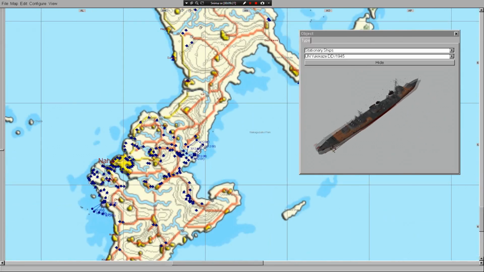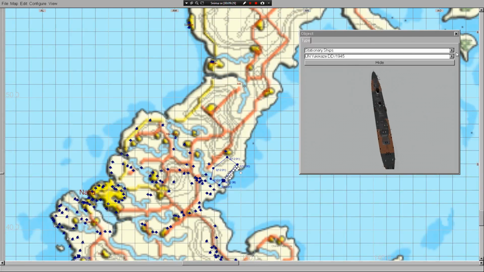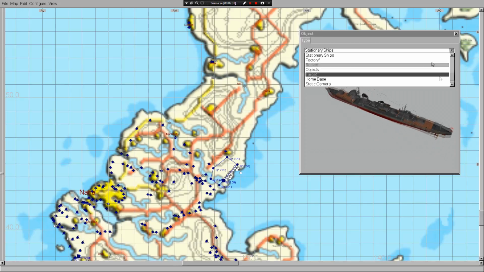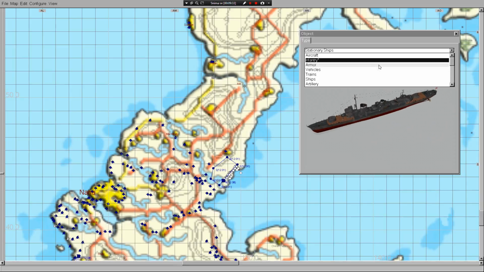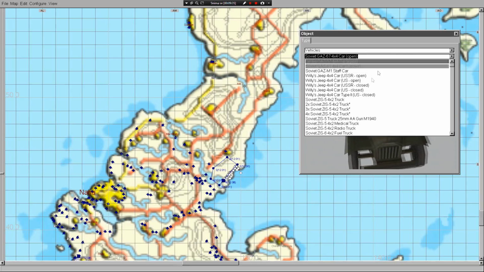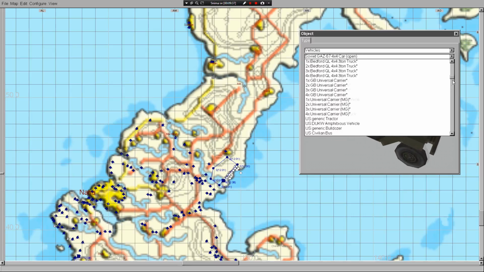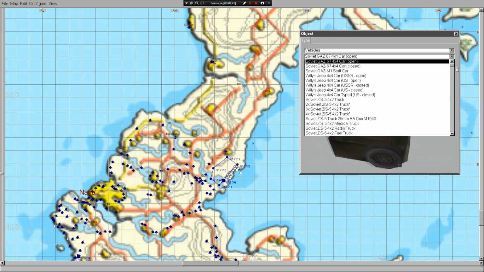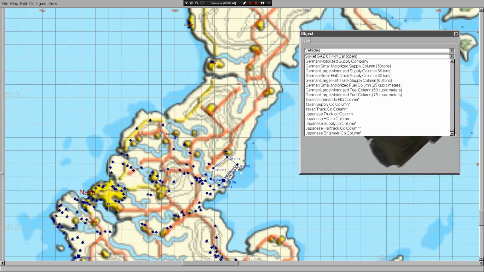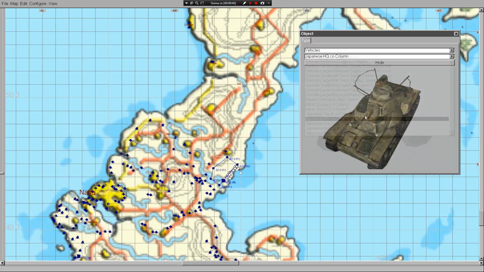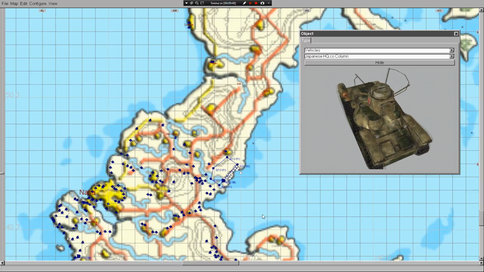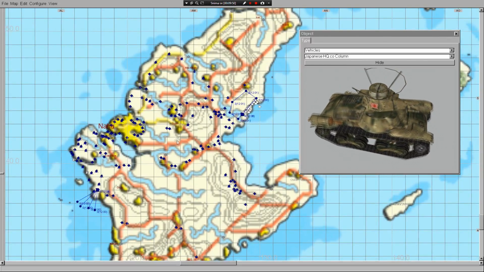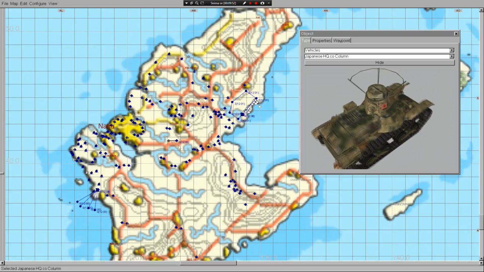Oh, I need to add some columns. Okay, let's use vehicles. Japanese HQ column. Let's put one over here.